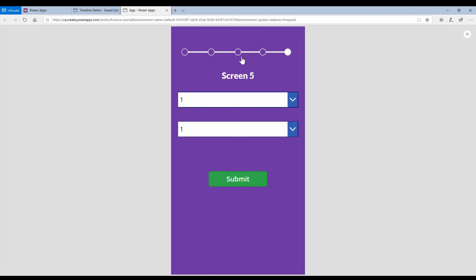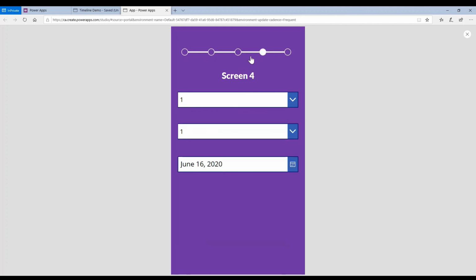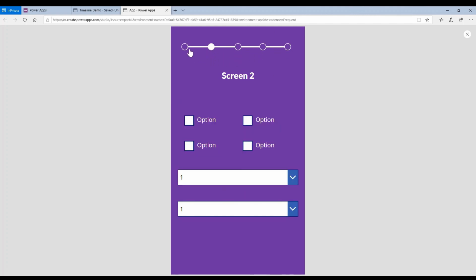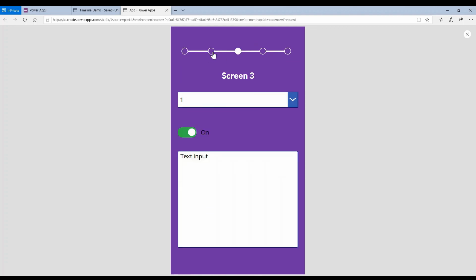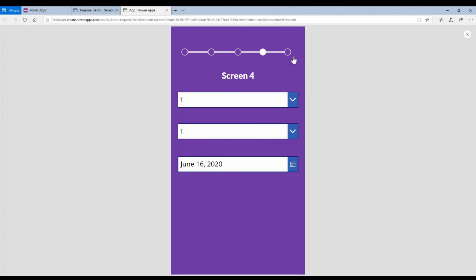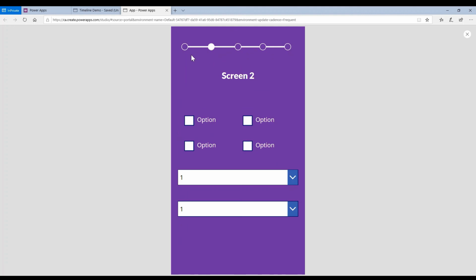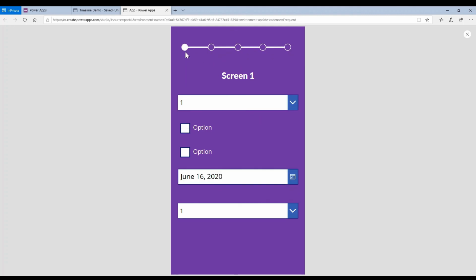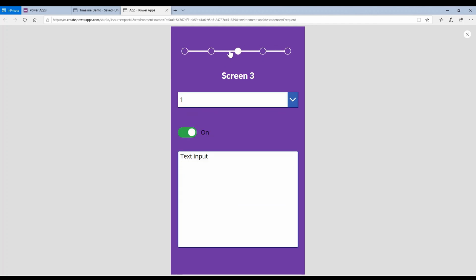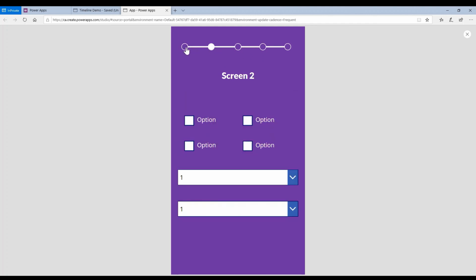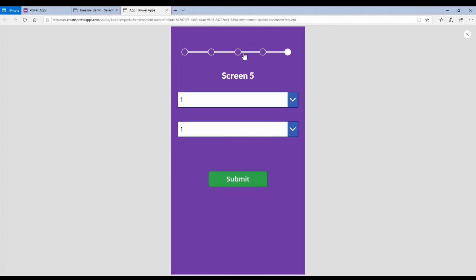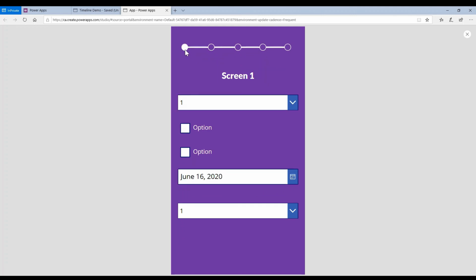I'm currently on screen 5, screen 3, screen 4, screen 2, screen 1, screen 3, screen 2, and this is a lovely way of keeping track where you are in an app, especially an app like this where you've got multiple pages, which I think is more common, let's say, on a phone app than on a tablet app or a computer app, and helps the user know where they are in the app at all times.